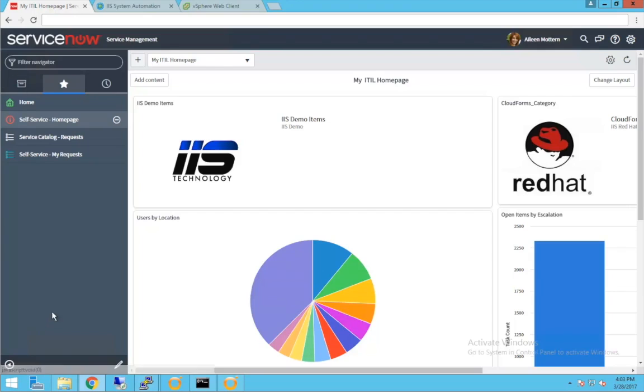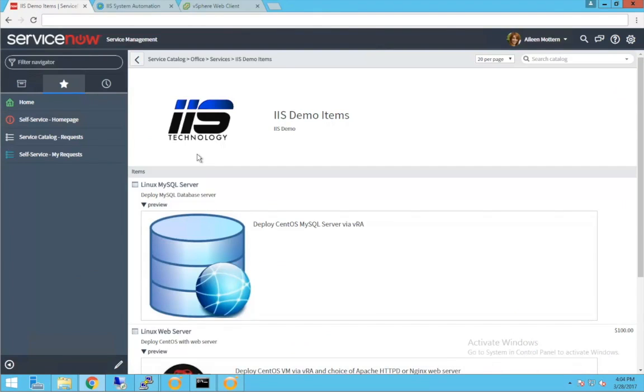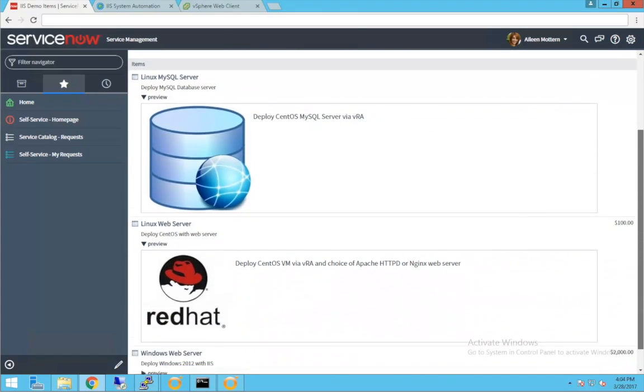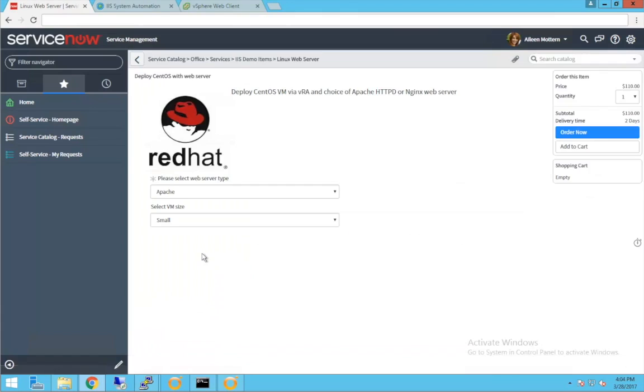As you can see, we have the ServiceNow page. We go ahead and click on the IIS icon to review the list of available catalog items. Once Eileen navigates into the IIS service catalog, she's presented with a list of different OS and application options. She will go ahead and click on the Linux web server to start the deployment as requested by her manager, Bob.